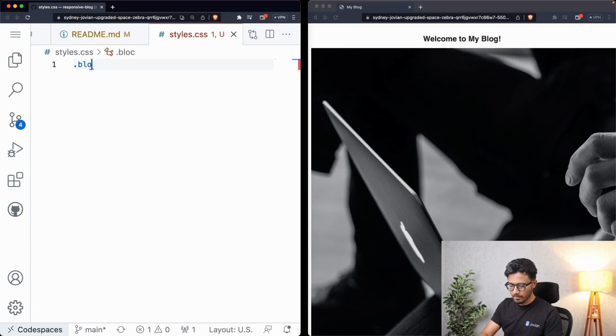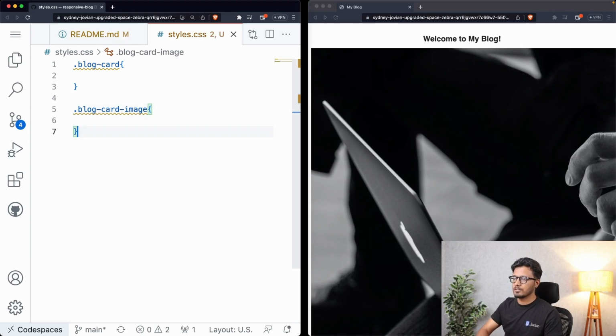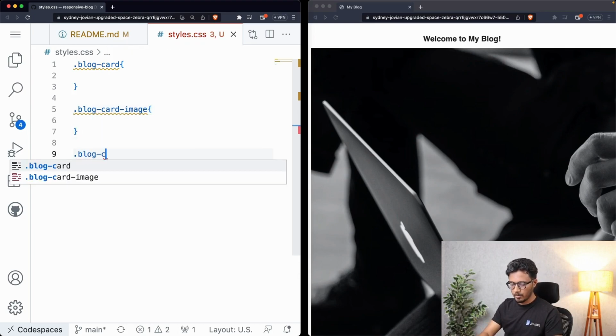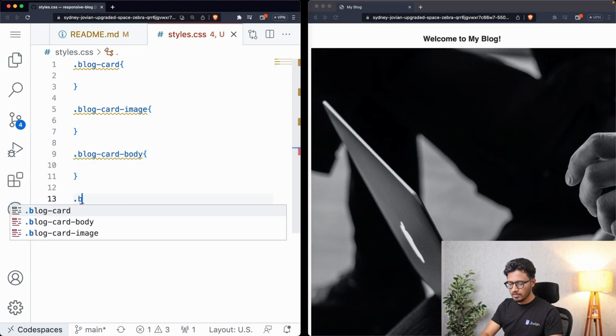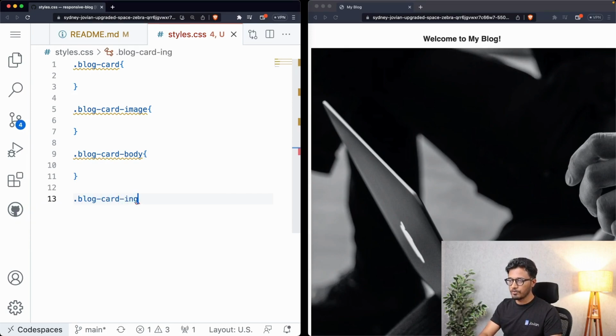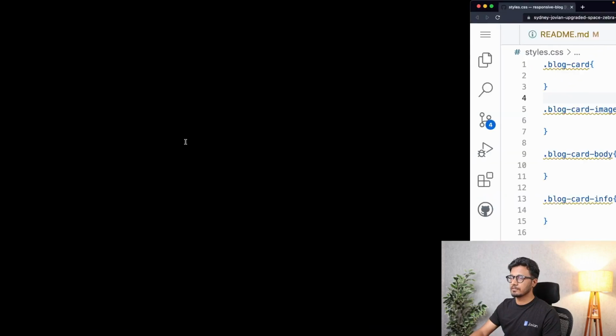So first we have a block card, then we have a block card image, then we have block card body. Inside this body we have one more div, which is block card info. Okay, so we'll need to resize this image correctly so that it doesn't go outside the screen width.